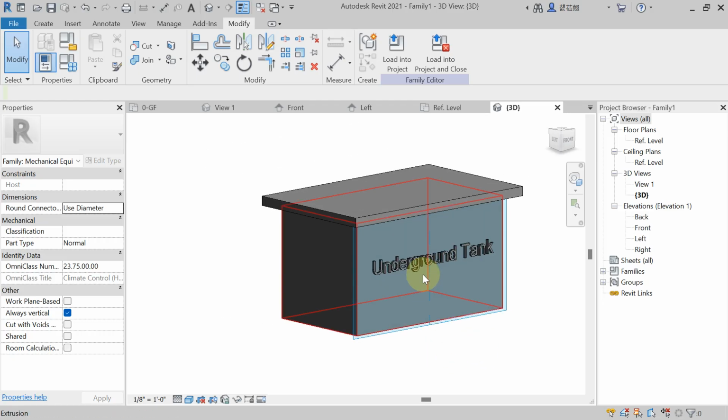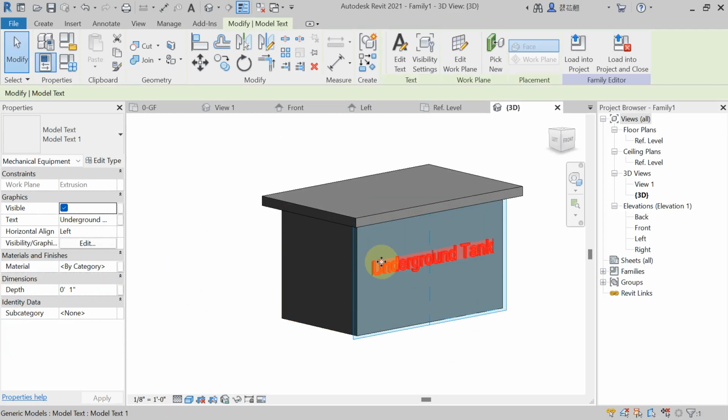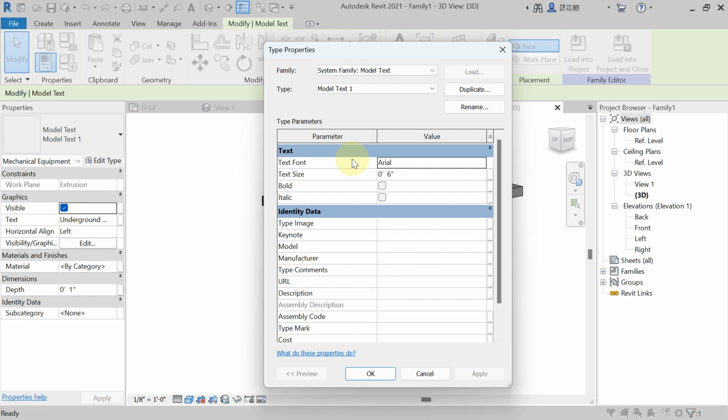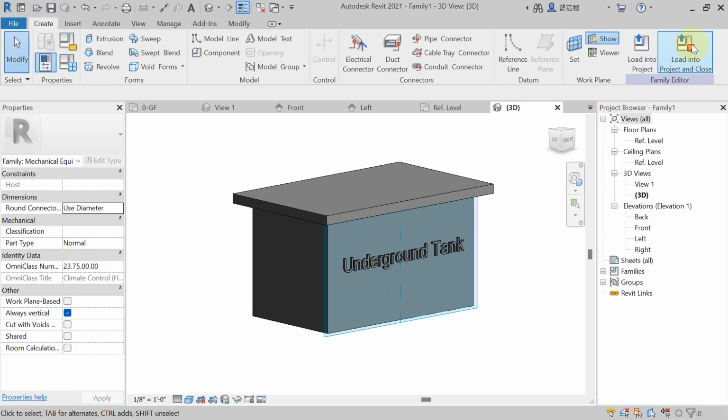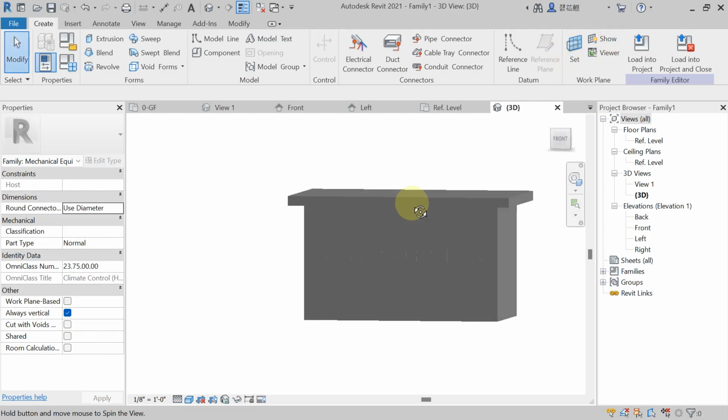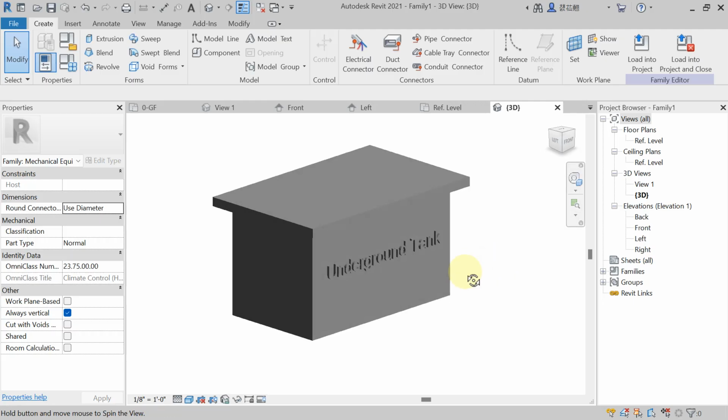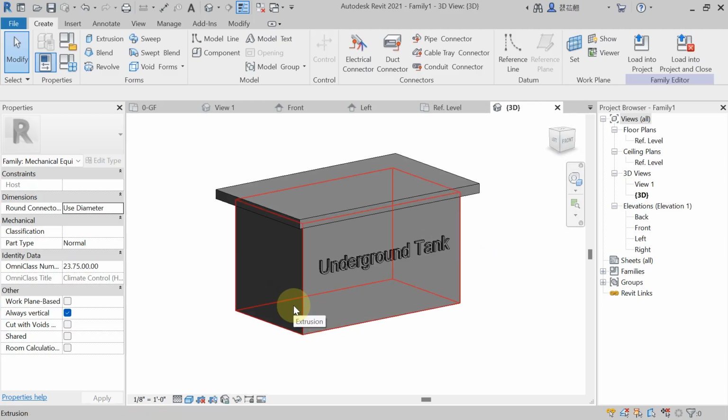Okay, you want to reduce the size. Select that text from the edit type. Here you can reduce, you can change the font, what you want, text font, text size. Okay, everything is given here, so you can do the changes. Now I want to hide this plane, so hit on show again. See, same way you want to change the material of this tank, that option is also available.